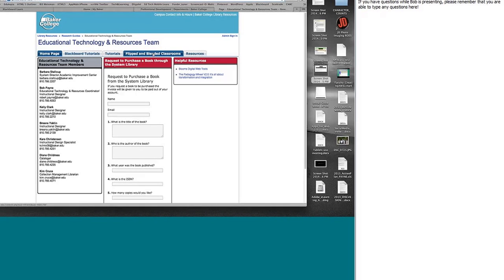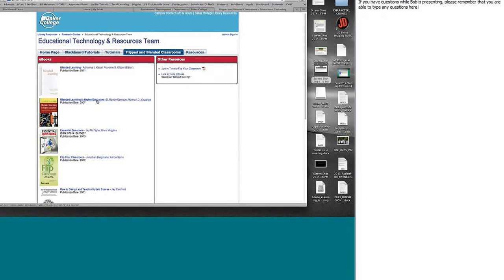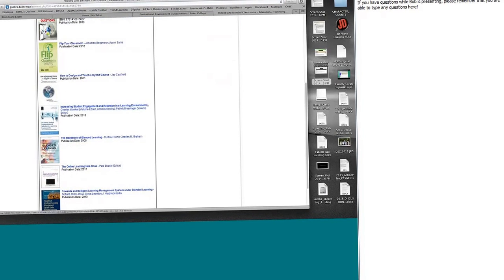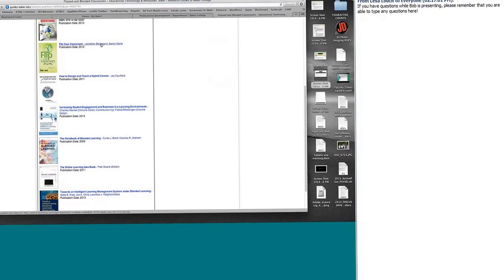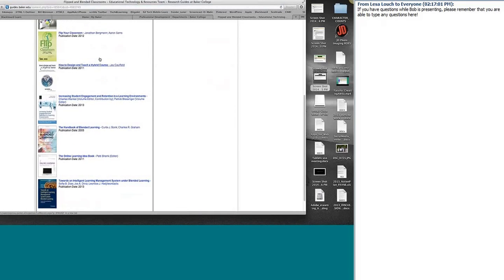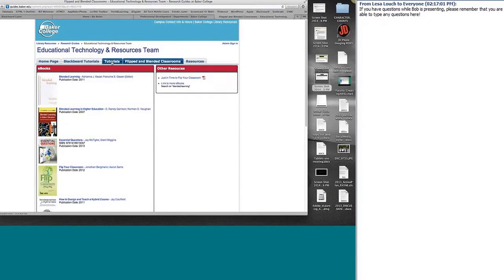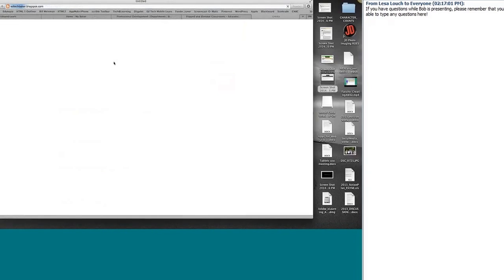Flipped and blended resources is actually kind of a nice one. There's some ebooks here, some information. These are the two guys that started the flipped concept, so it's a nice little book. You can probably read it in one afternoon, in about an hour or so, if you want to get a background there and you're starting to do some of that stuff in your class. But I wanted to show you this tutorial tab.